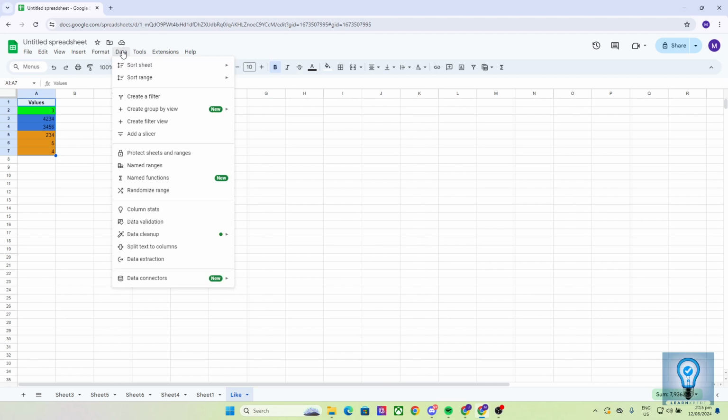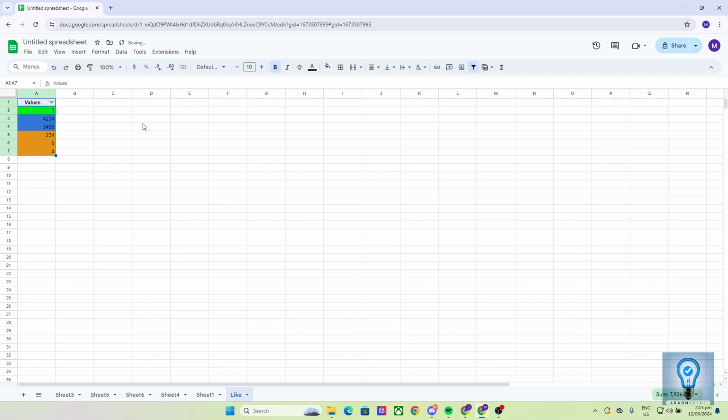Click Data, and it will give us a drop down of different options that we can choose from here in Google Sheets. In order for us to create a filter, just simply press the create a filter icon, which is the 3rd option from the top. Click on that once, and we have now created a filter with these corresponding values, with our header being the number 1.